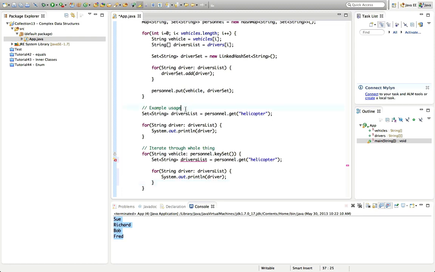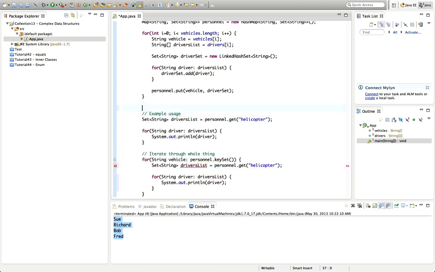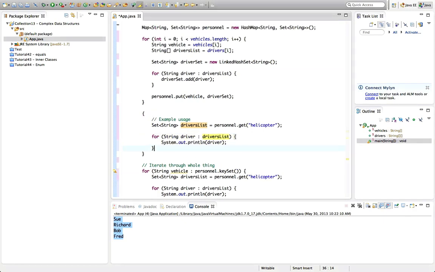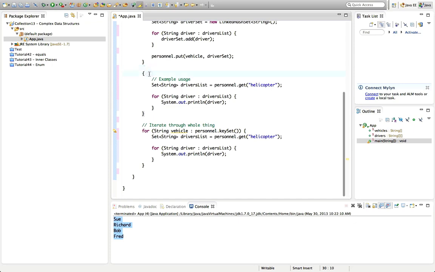What I could do, to avoid having a duplicate variable here, is just enclose this in brackets, which is not a technique that I often use, but if I put some brackets in there, then this will be scoped to these outer brackets. Let's just do Control Shift F to format. Brackets just to scope drivers list variable. So I'm just putting those brackets in so that this only exists between these brackets here, and then I can use it again later.